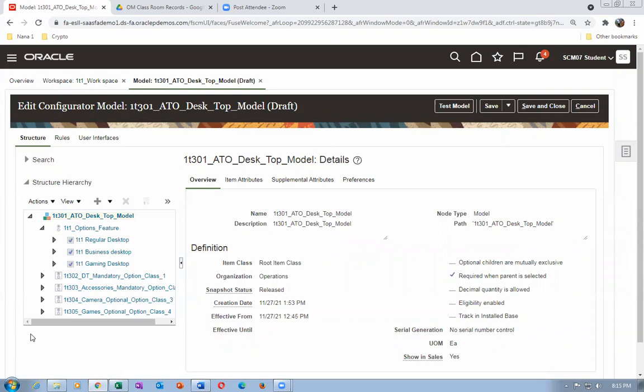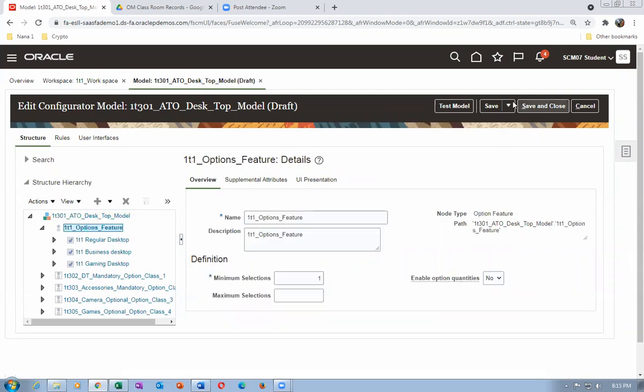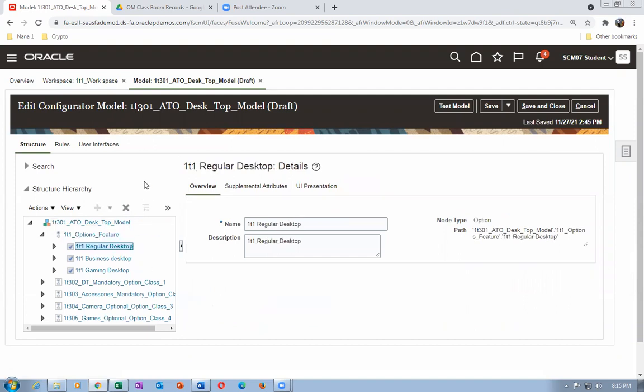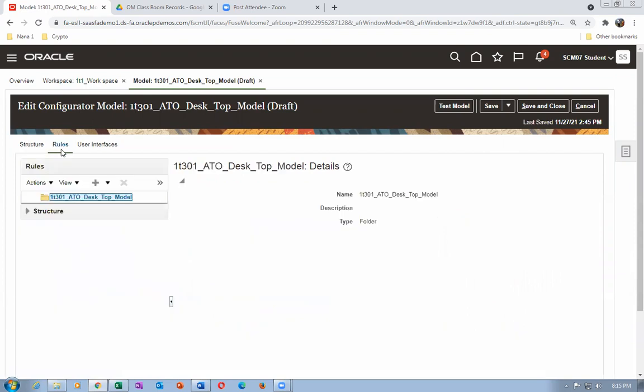So we are in the first supplementary structure. Go back to connect and then give a save. So click on save. As and when you create it, you give a save. Now, let me create a rule for this. Fine. Structure is now created. I go to the rules area and then I'm going to create a rule.